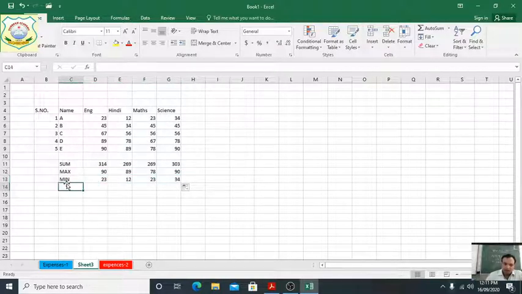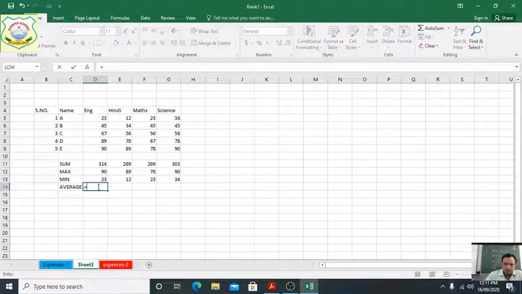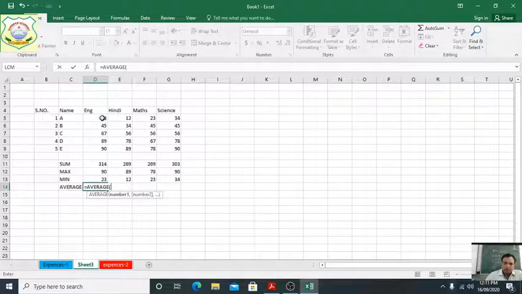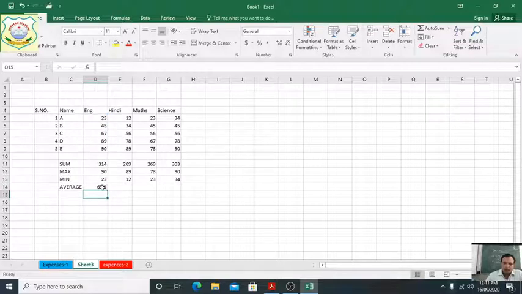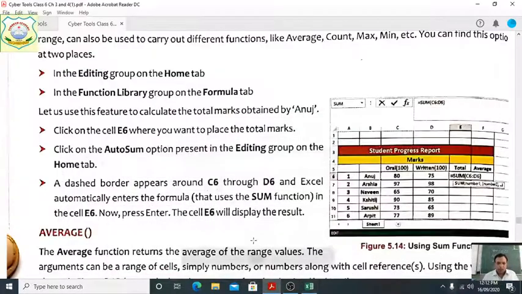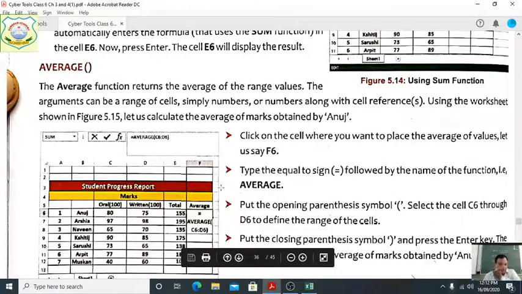Okay, average. AVERAGE, average function, equal sign, average, bracket, colon, then okay, close it and drag it. Okay, this way you are getting the average function. Clear, students? Next one is given, students, after average, max, min.